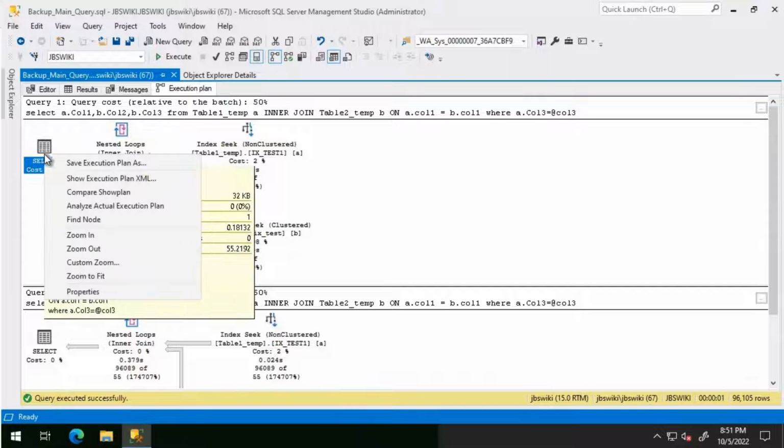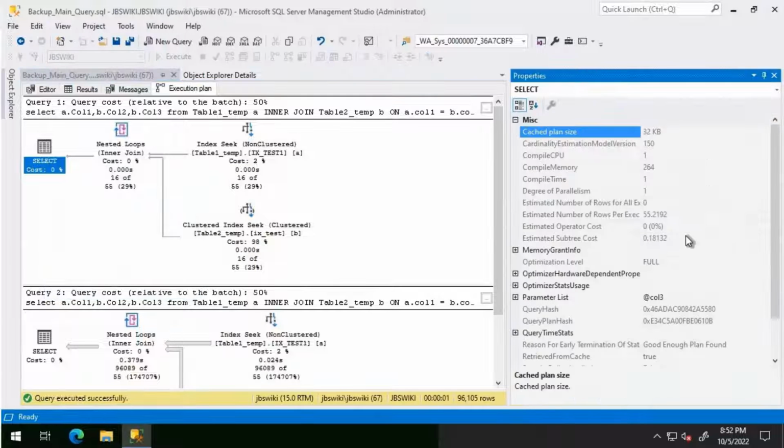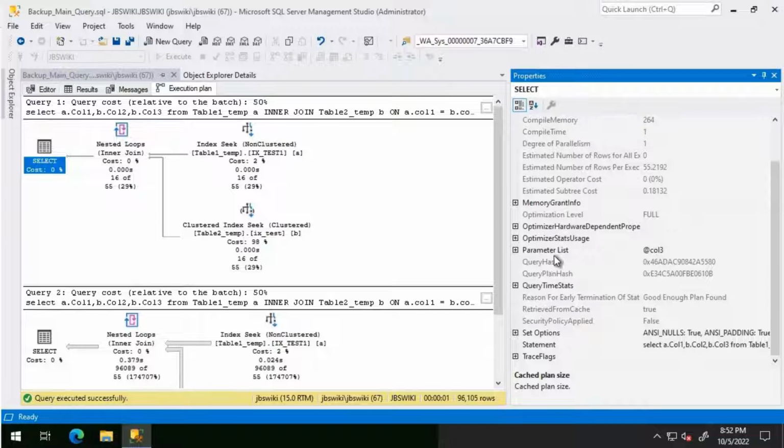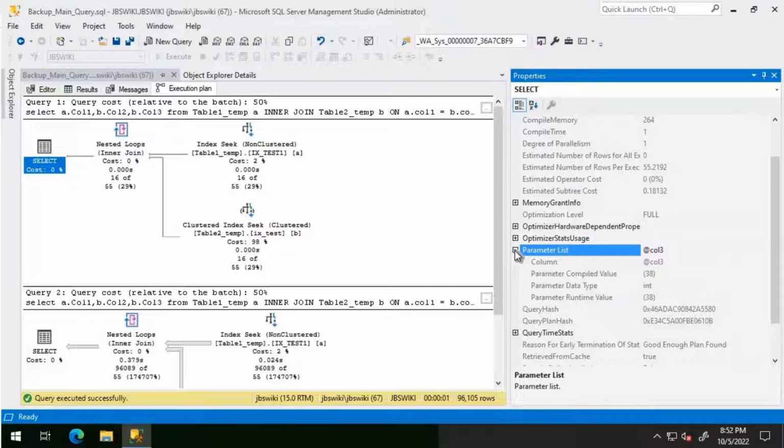So how do we know that? Let's right click on this select statement and click on properties. We have many things here, but I'm interested in this parameter list. If I click on the plus sign, I can see the parameter compiled value is 38 and the parameter runtime value is 38. That is, the execution plan created for this stored procedure has a parameter value of 38 when it was compiled for the first time, and the runtime value shows the value used for this particular execution.